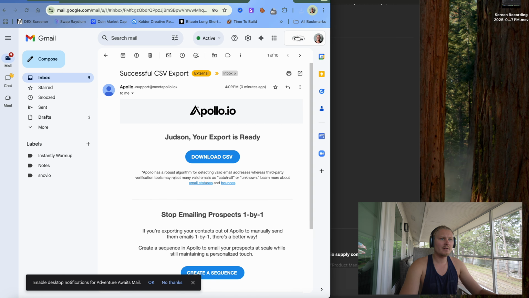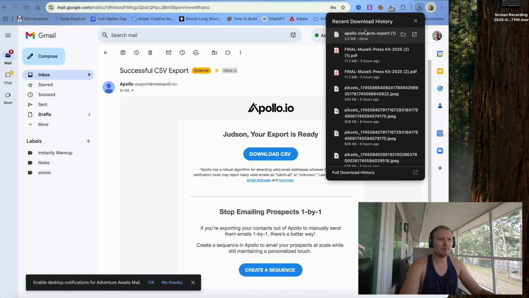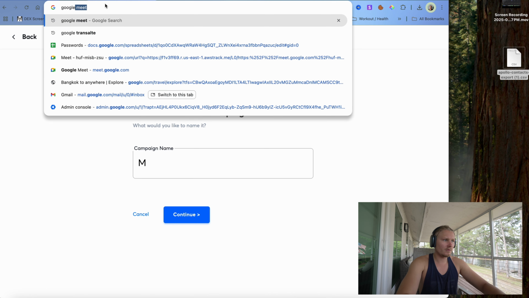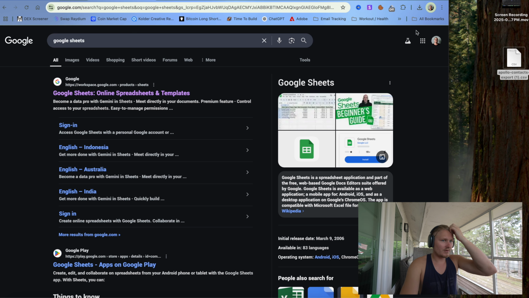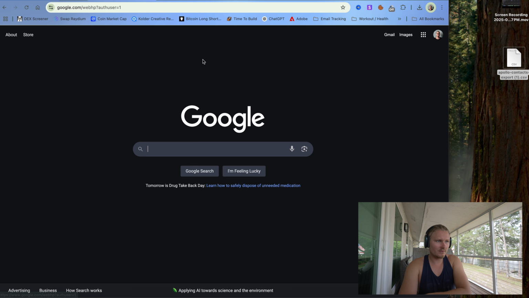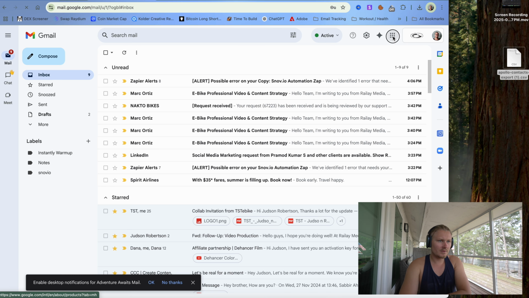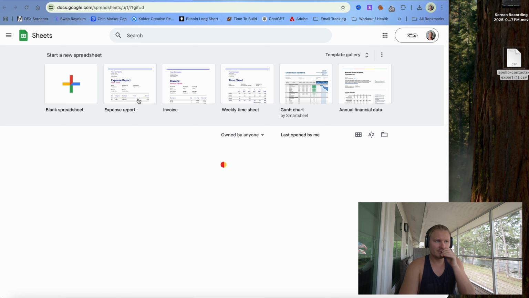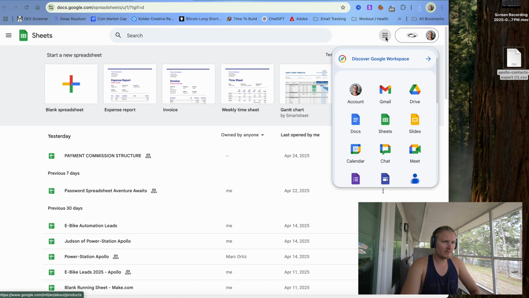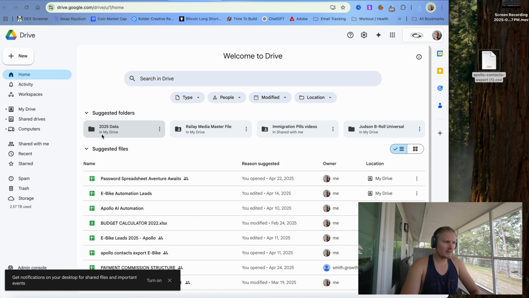The very next step is we're going to want to take this Apollo list and upload it to Google Sheets. So we're going to go to Google Sheets. Let me make sure I'm in the right account because sometimes I go into the wrong account. Let's do it on my company account. I want to go to Sheets. I want to bring this in. Maybe we can go to Drive. Sorry guys, let's go to Drive. Let's first bring this in.